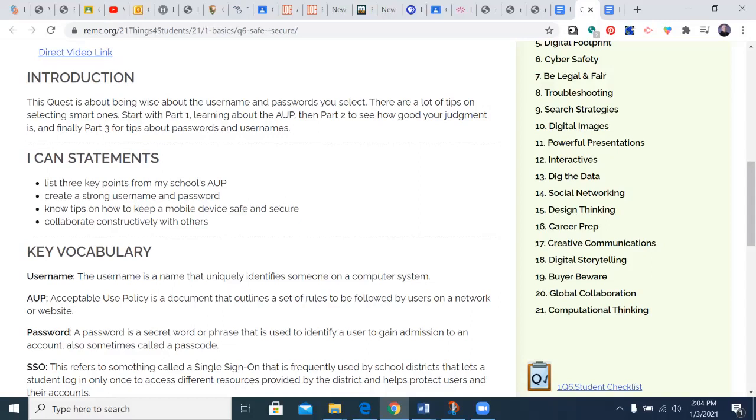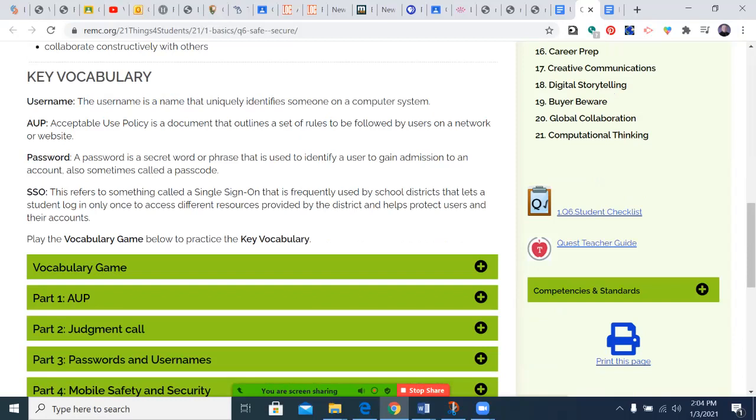I can statements: list 3 key points from your school's AUP, which you won't be able to do, and that's okay. Create a strong username and password, so you'll know how to do that. Know tips on how to keep a mobile device safe and secure, and collaborate constructively with others. Key vocabulary. Username: a name that uniquely identifies someone on a computer system, such as Ireland at our site chipschool.net. AUP is an acceptable use policy, a document that outlines a set of rules to be followed by users on a network or website.